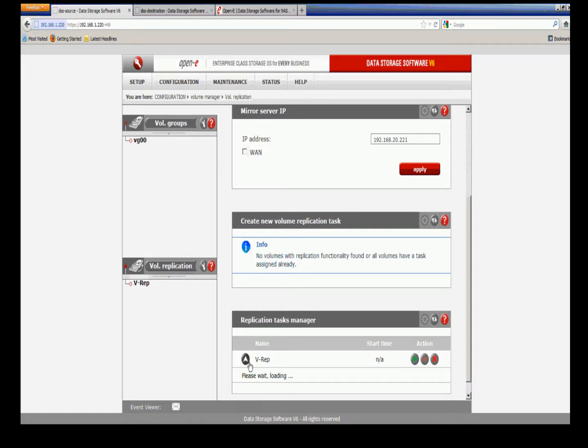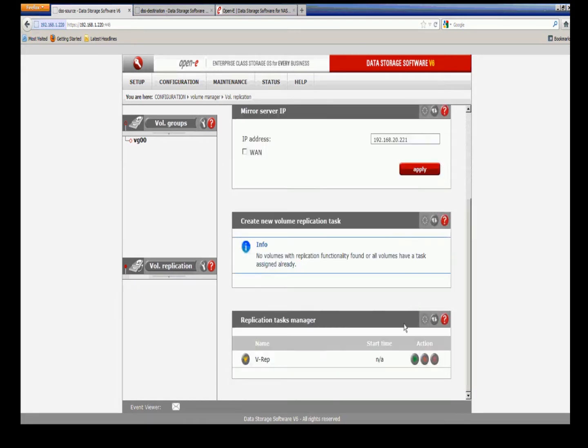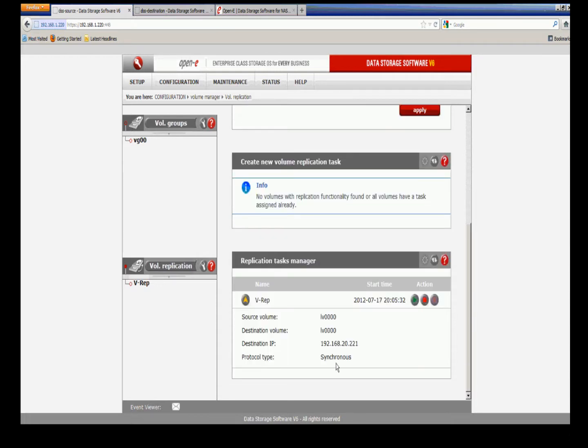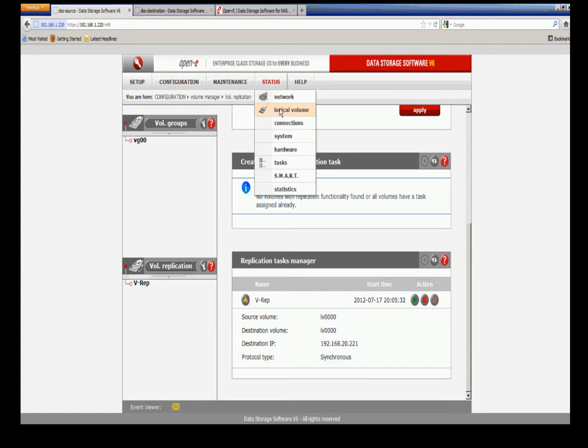Now, once this is done, you see the task manager has been created. You want to click the play button. In a second, you'll see that there will be a date and time underneath the start time. And here it is. If you click on the down details button, you'll see that the protocol type is synchronous. Now, to verify the status of the volume replication, you get an event that lets you know it is now being replicated.